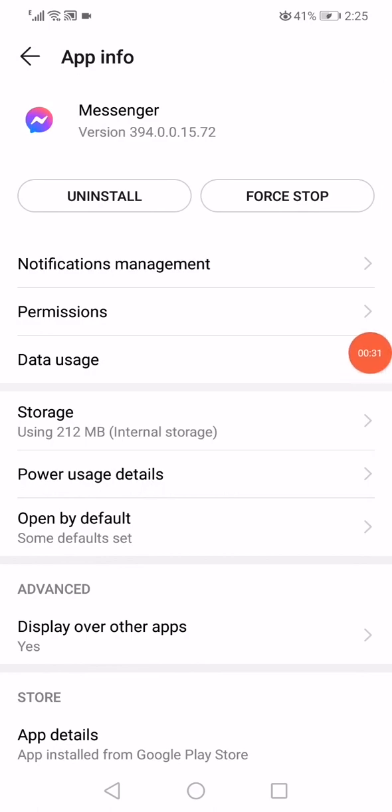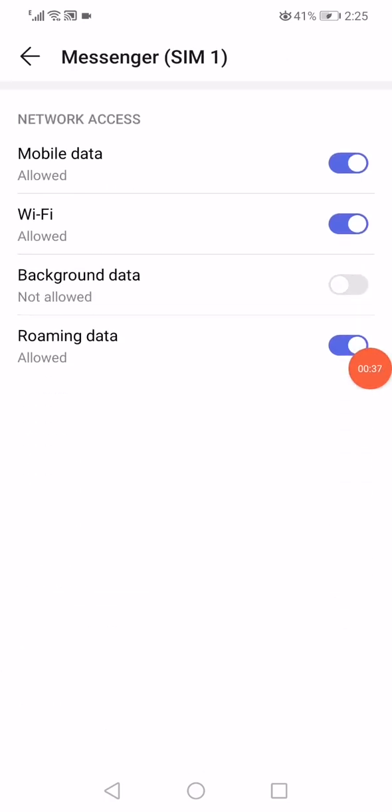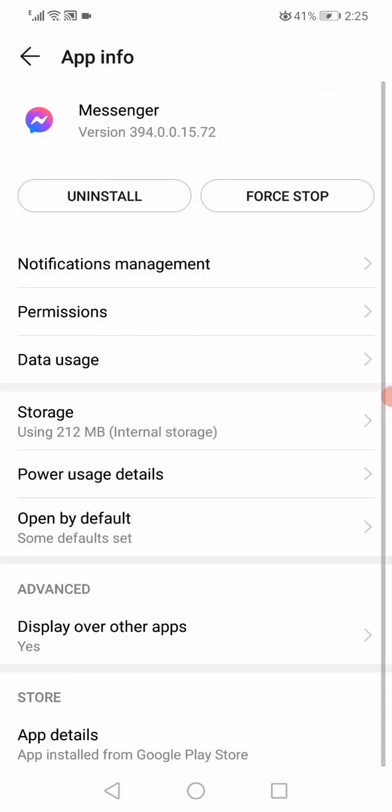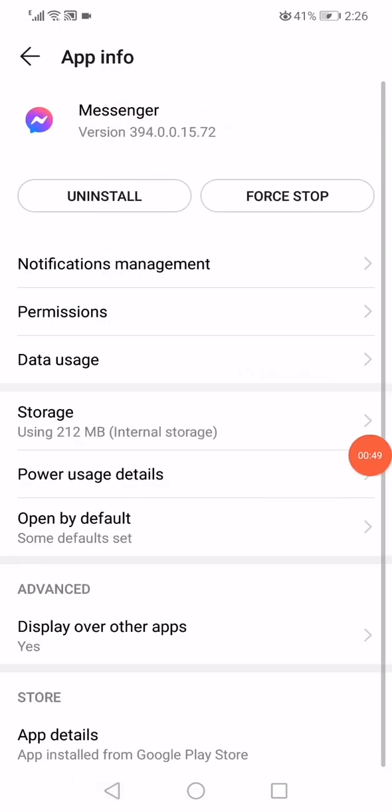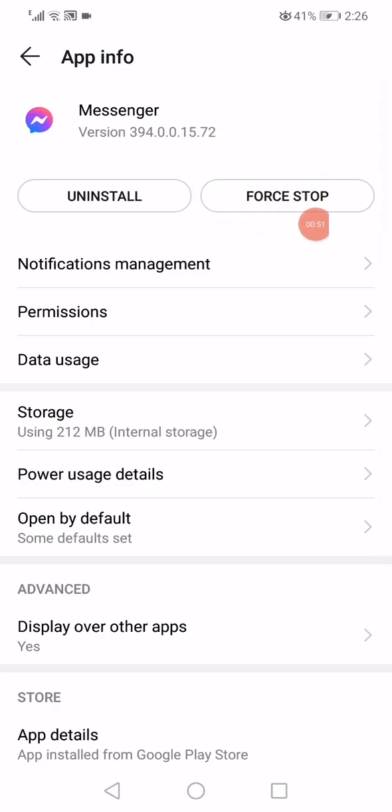After that, what you want to do on this page is click on this data usage option and make sure to enable all these options right here, from the mobile data to the roaming data. Go back, click on storage, click on clear cache, go back again and click on this force stop right here in the top as you can see.